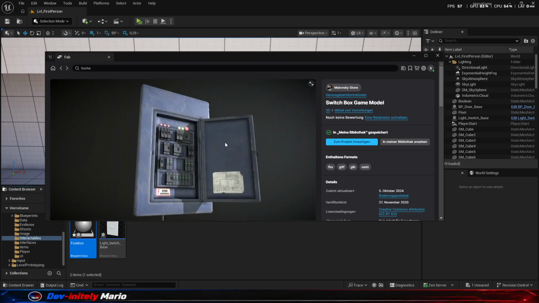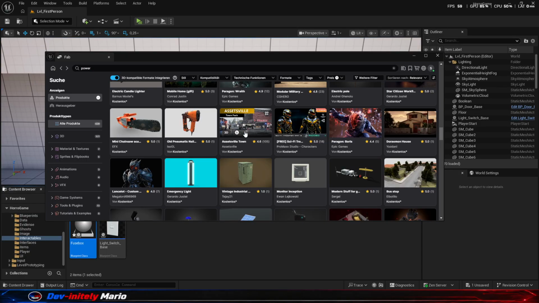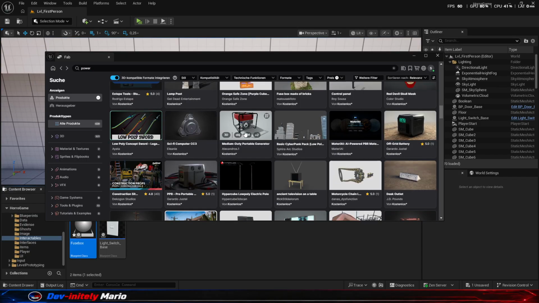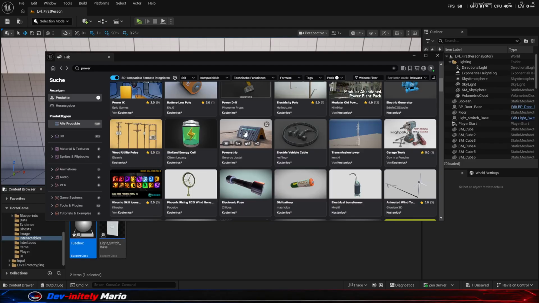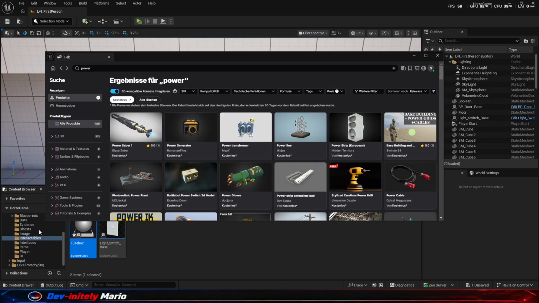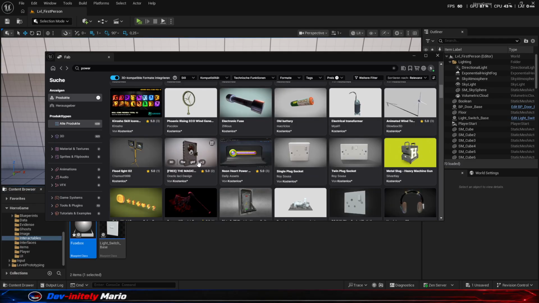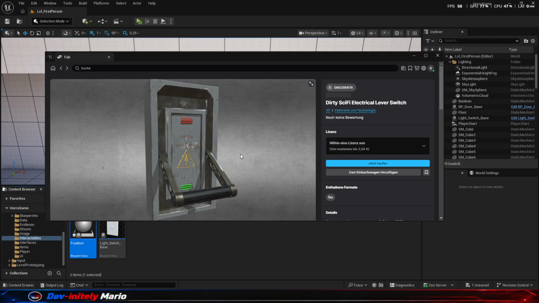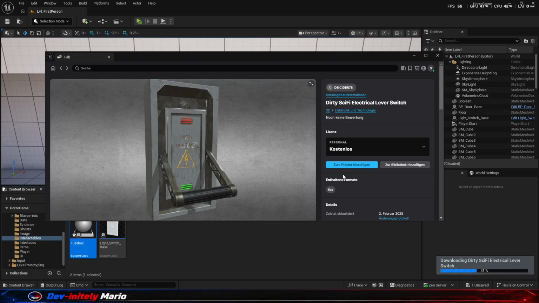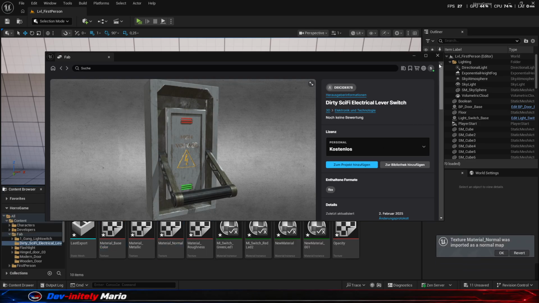So I want to use that, but we can use, this one is cool too. Let us use this one to add it to your project.